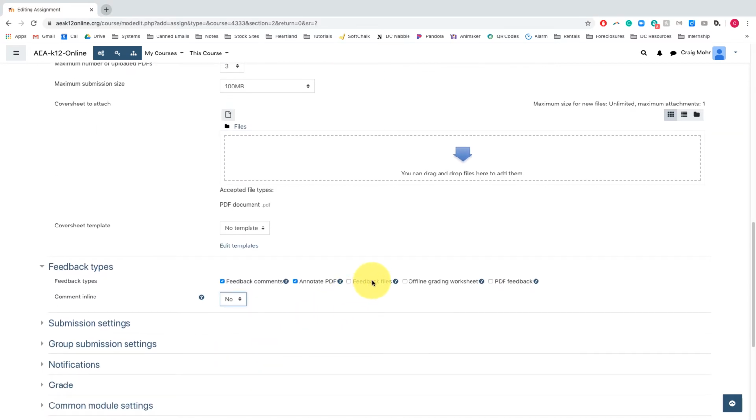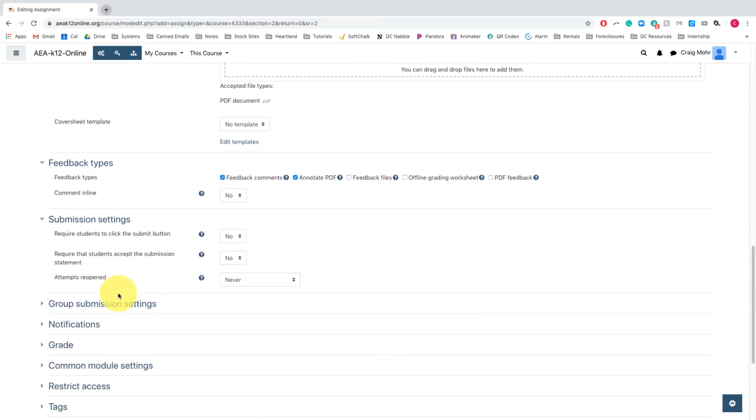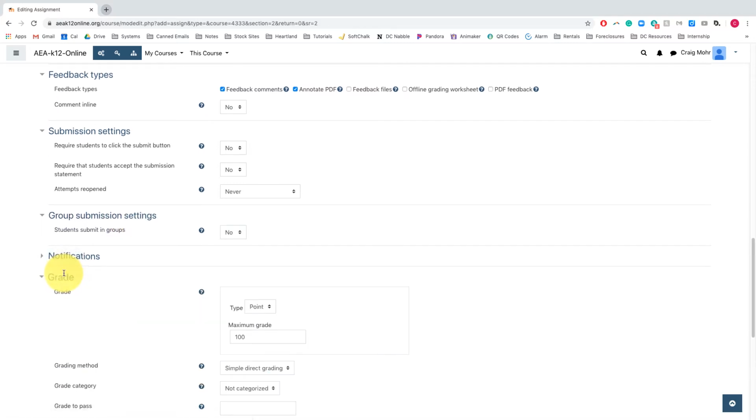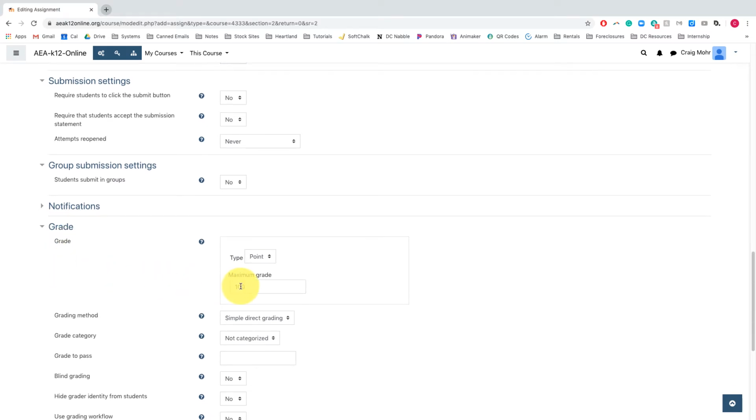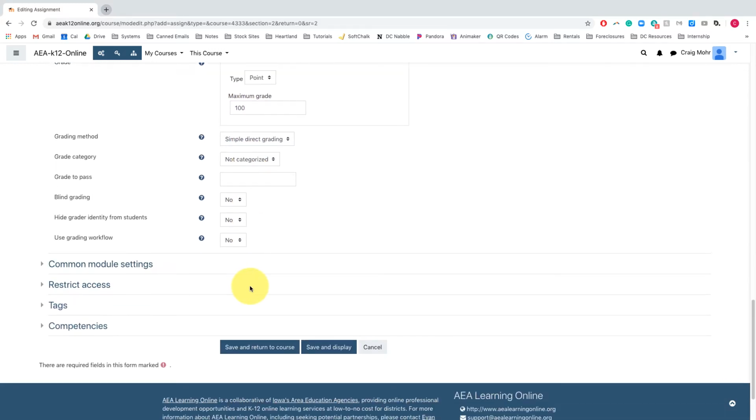Do you want to be able to send them files? Really, do you want to leave comments? Do you want to annotate the PDF are probably the big ones. I don't really do anything for this stuff unless you're going to do group submissions where there's more than one person. Here you can throw a grade on it. So if you want the grade to be a 10 or 50 or 25, whatever you want, you can change that there. And these other things are kind of common, but you don't really need them.